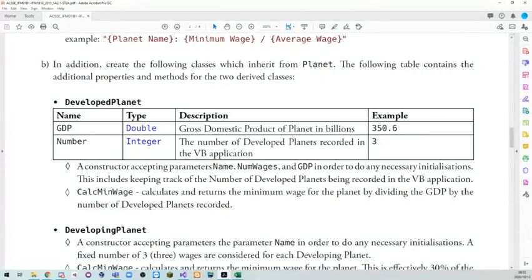What allows us to do that? There's a specific type of variable that has to be used here. And there we go. You have two opposing ones. Shared is the correct answer. It is a shared variable, ladies and gentlemen. That means every time we create a new developed planet, we increase the value of number by 1. This is important.